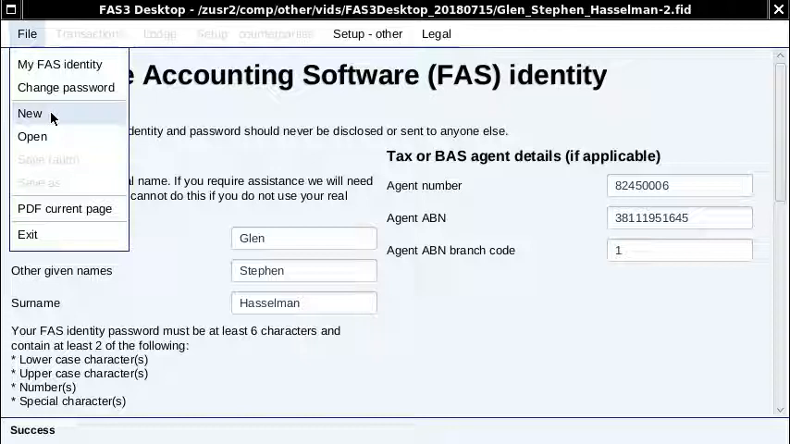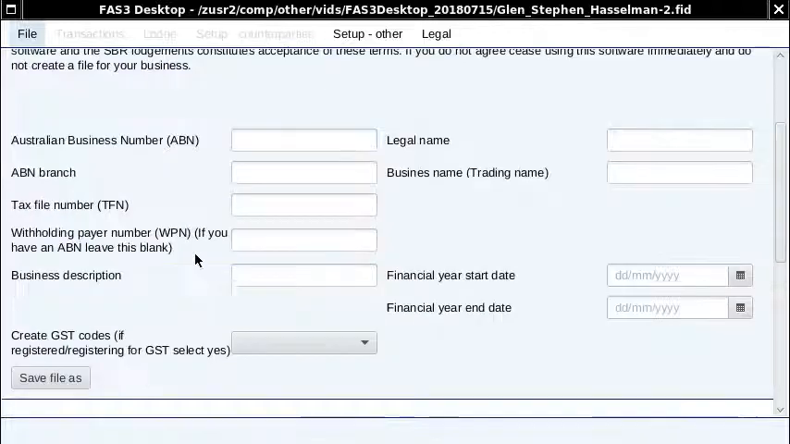So now, just to recap, that identity file identifies you as a user of the software, and then you just have one of them, and you create all your various business files. What's in that identity file is a digital certificate that is used to encrypt the data files. Okay. Anyway, creating a new business file.